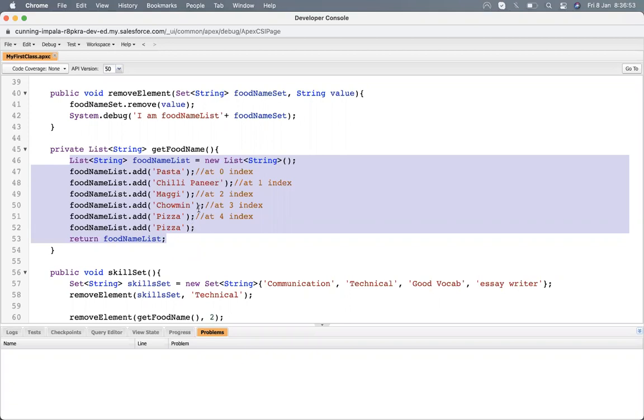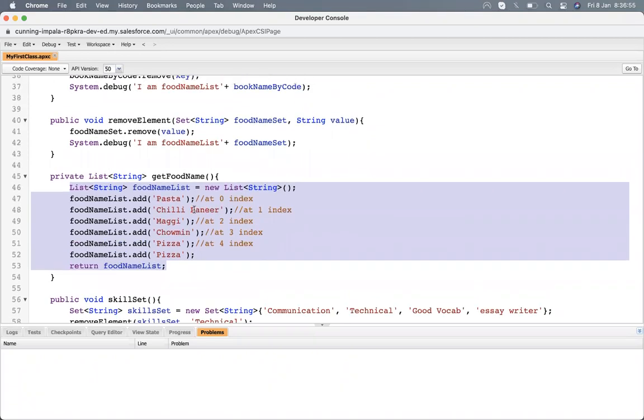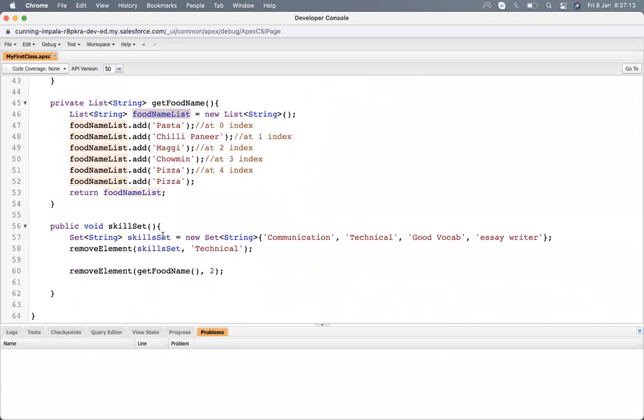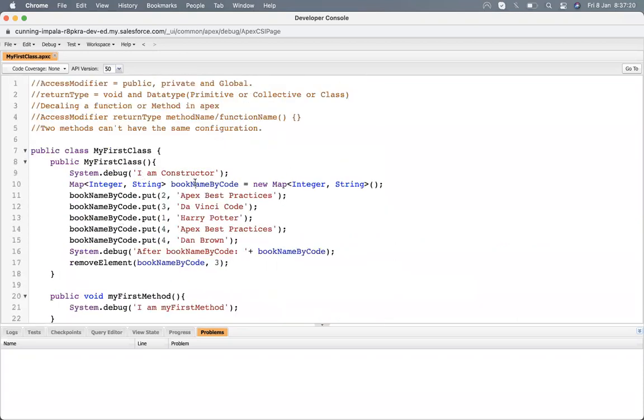And how are we going to do that? We design methods, and we choose the variable names we declare. They should resemble what we are going to do. Since we are storing food names, I name that list foodNameList. Since I am declaring skills, I name this set skillSet. Similarly, since this map stores the code of a book and a book name, I name it bookNameByCode.